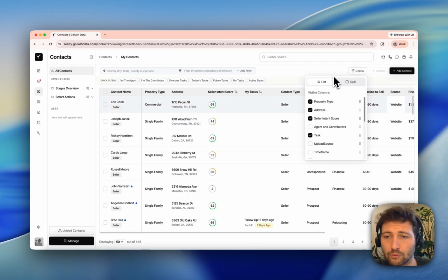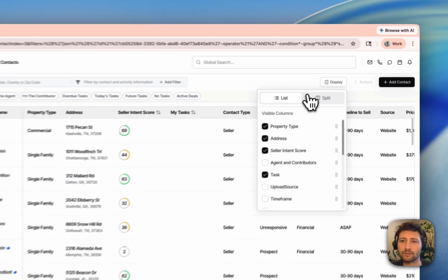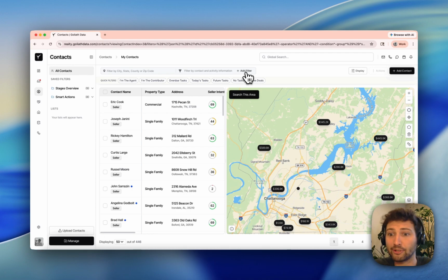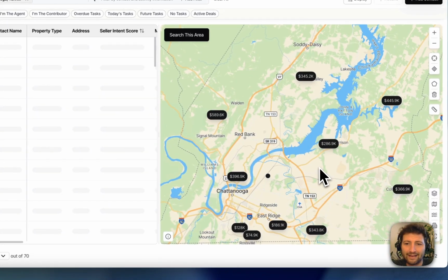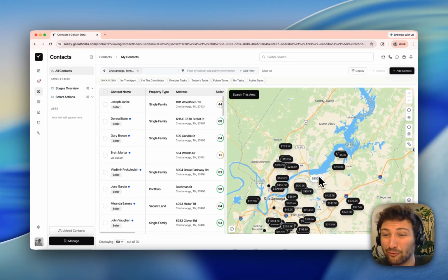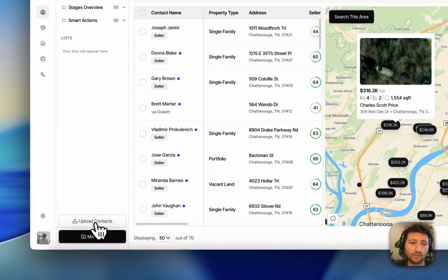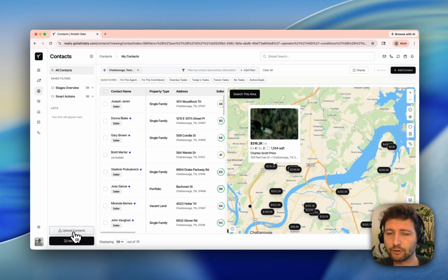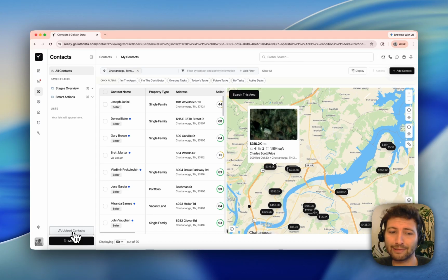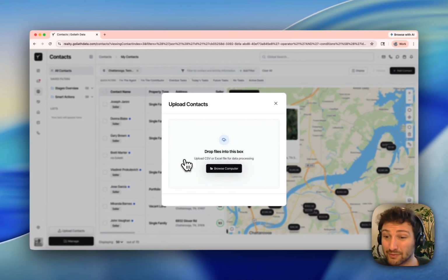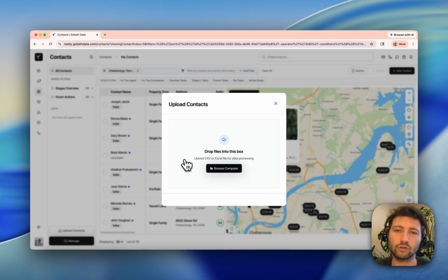Second thing is pretty cool is you can actually go, man, I had some buyers. Let me go open a list of all my contacts and see where their properties are at on a map. Let's just say I have a client who wants a property in Chattanooga. And now that I have this split map, I can see every single contact. You can actually upload your contacts. So if you have a CSV file or you're moving your information over from another platform, all you're going to do is click upload contact. This is going to allow you to drop a CSV file and it'll upload everything directly into Goliath.